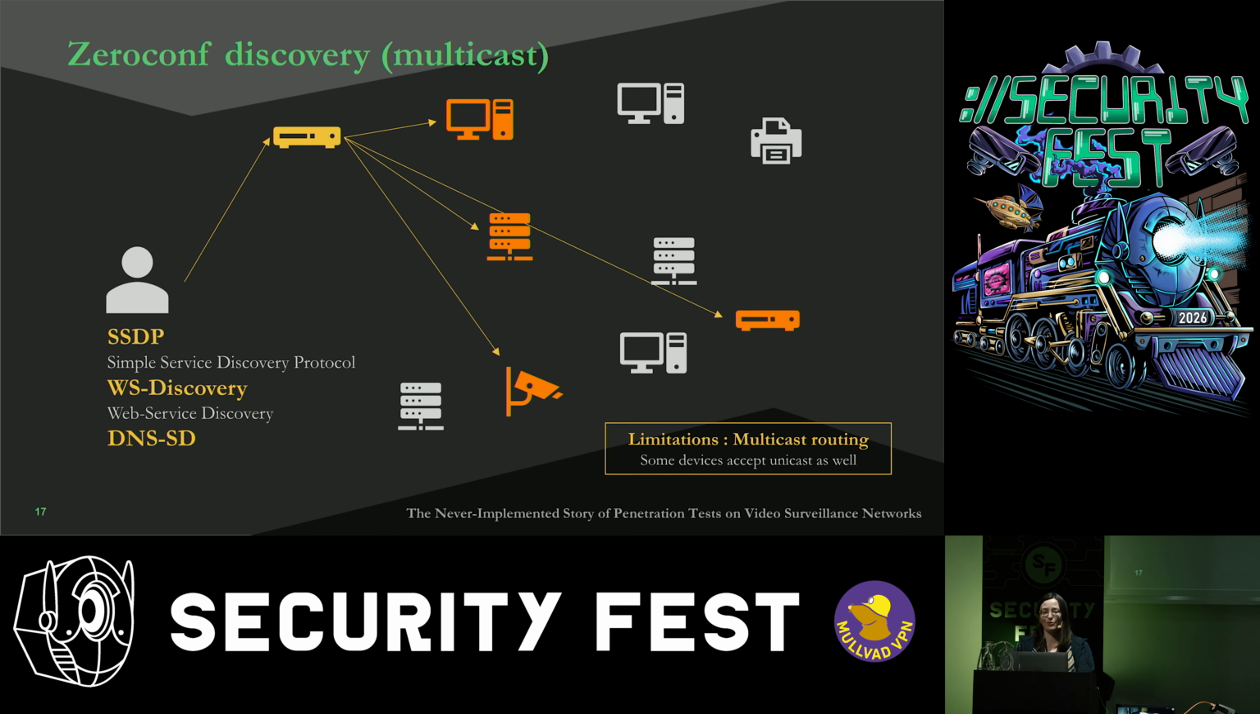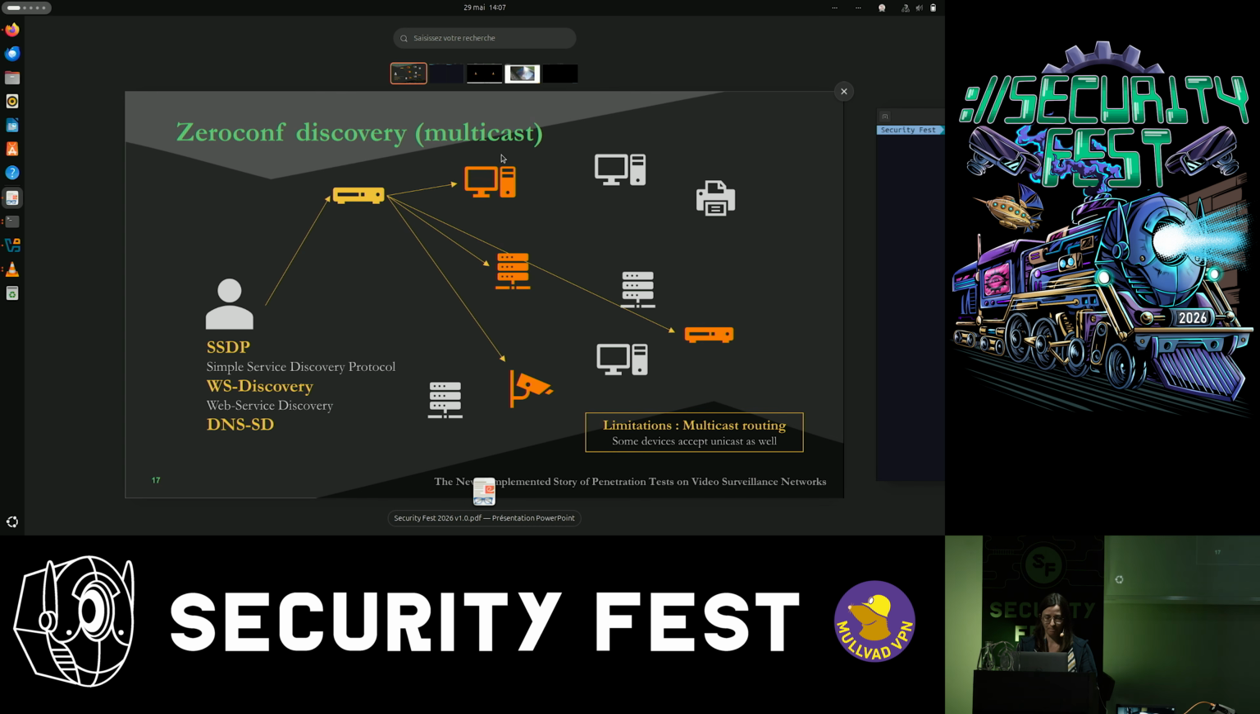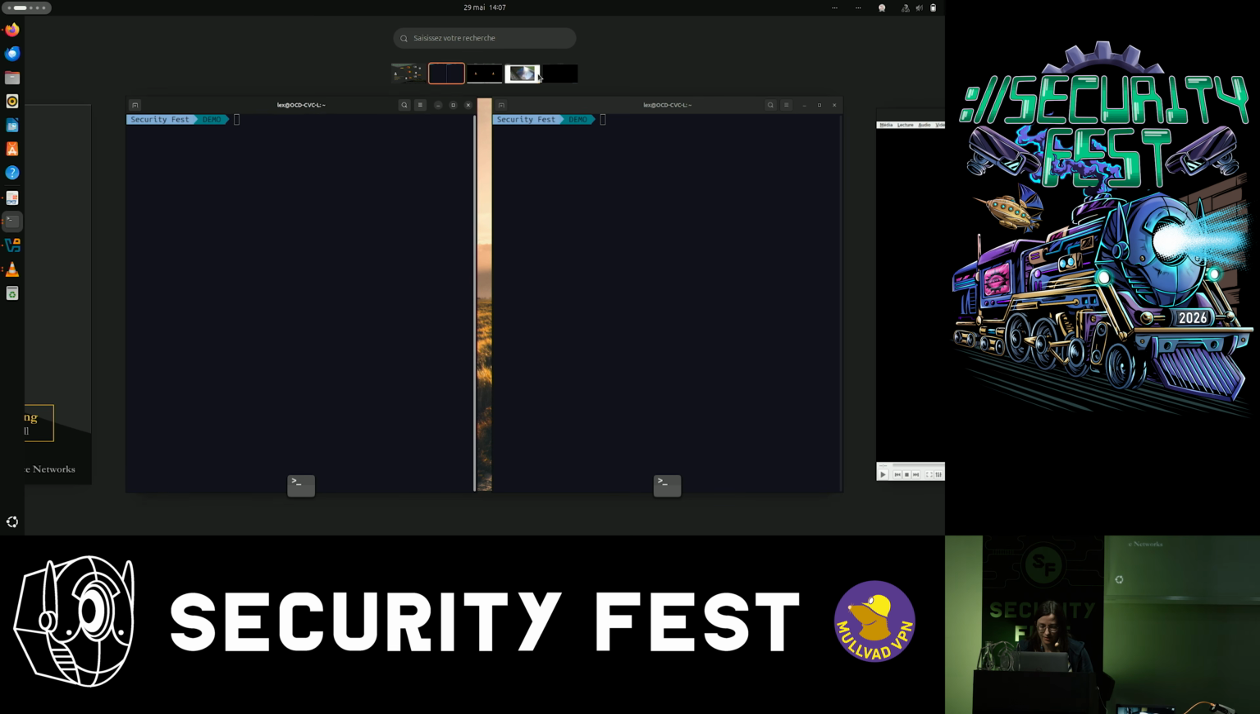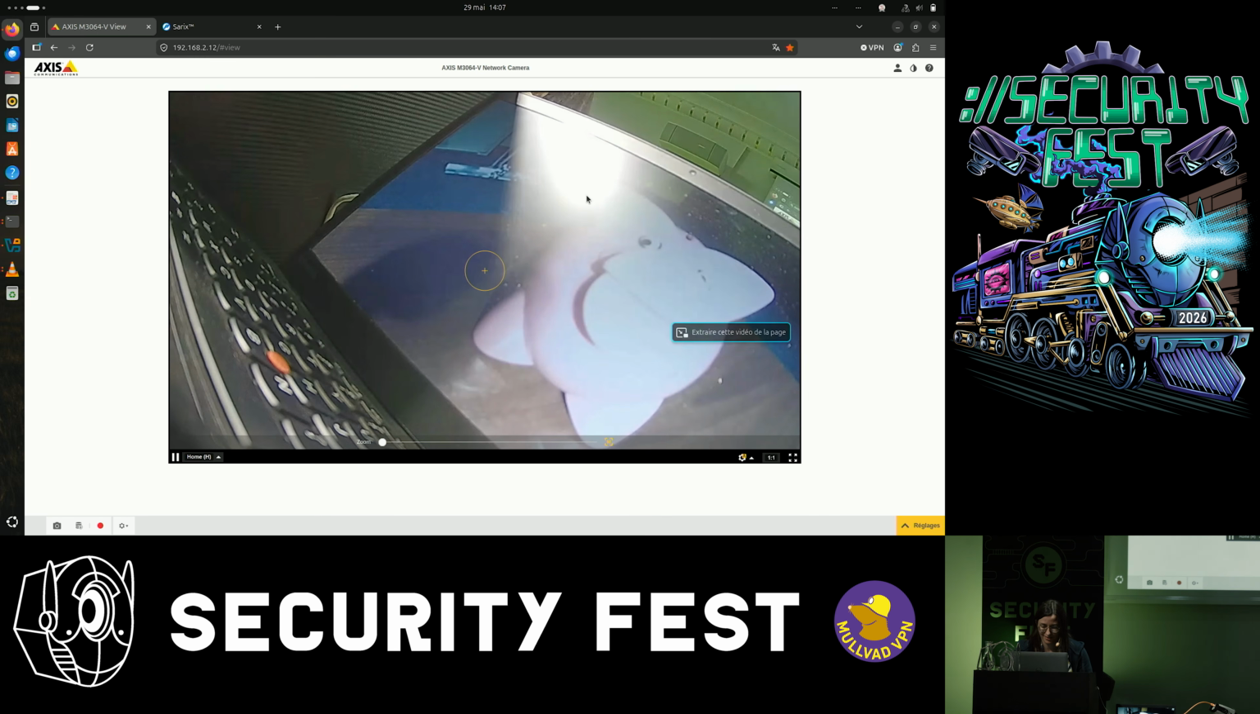Another thing that works fine with ONVIF components is that many of them understand zero-conf protocols, at least one zero-conf protocol. So this is a very useful way to discover this kind of devices. Just to show you, I have written a small Python script that does zero-conf discovery using SSDP and WS-Discovery, which are two zero-conf protocols. So I'm going to show it to you, and it will allow me to introduce the setup first.